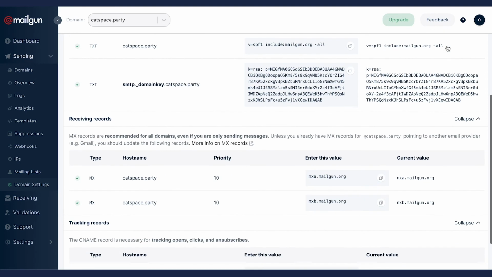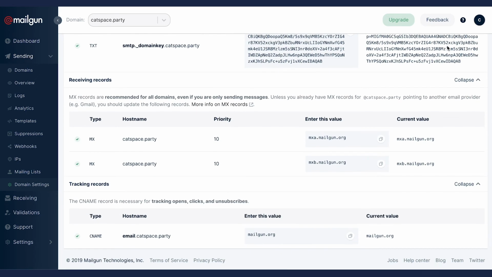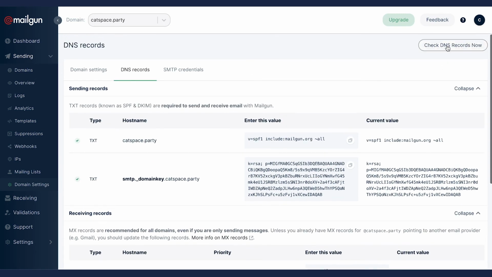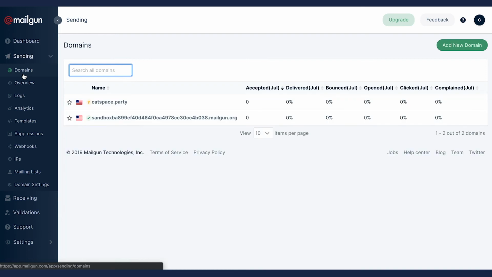This DNS record step we just went through is probably the hardest one. Once you've done this, you're pretty much ready to go. If you run into trouble or don't know how to add DNS records, reach out to our support team and we'd be happy to help.